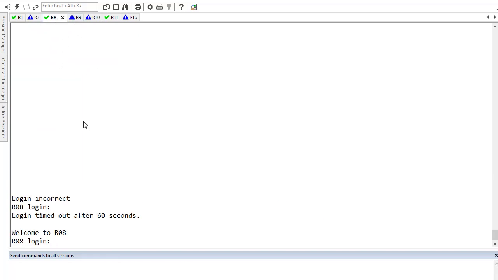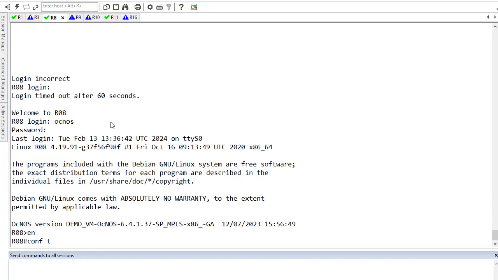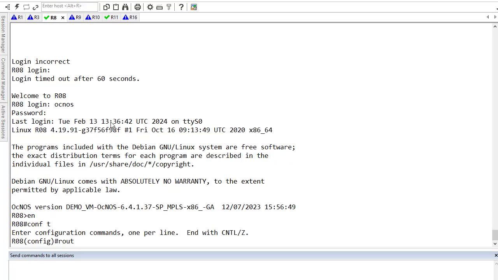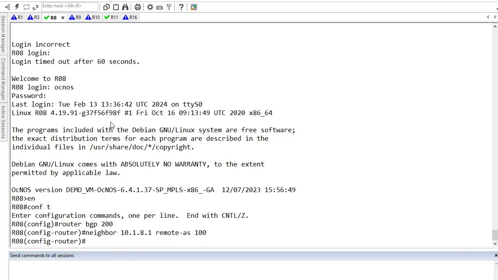After, of course, I have configured router 8, OcNOS for the username and password, configure terminal, and on the router BGP 200, which I have configured before, what I'm going to do is to say neighbor 10.1.8.1, which is in remote AS 100, and nothing more than that.